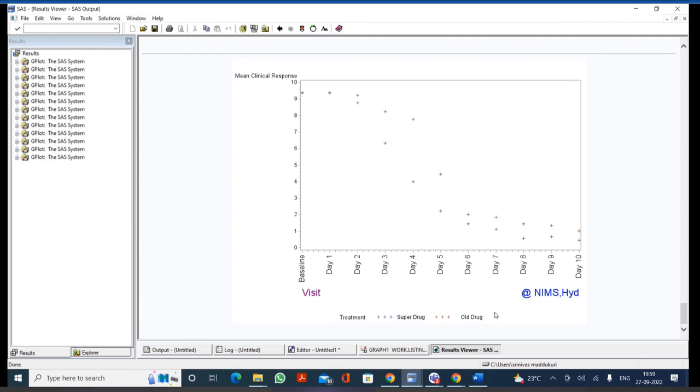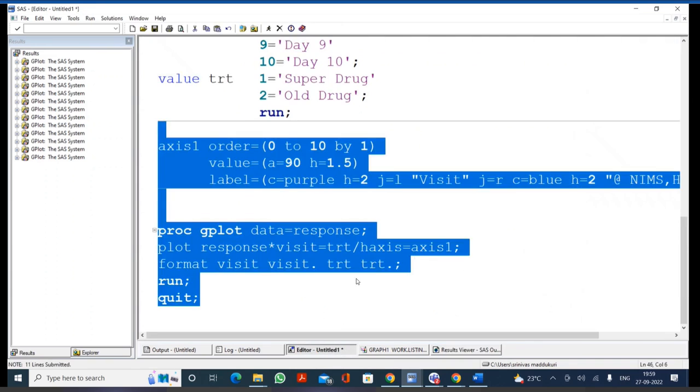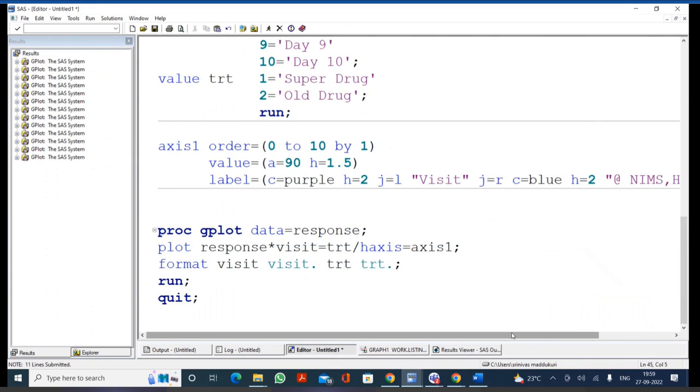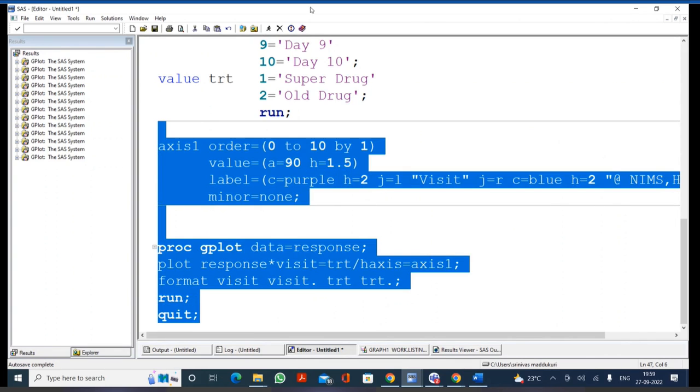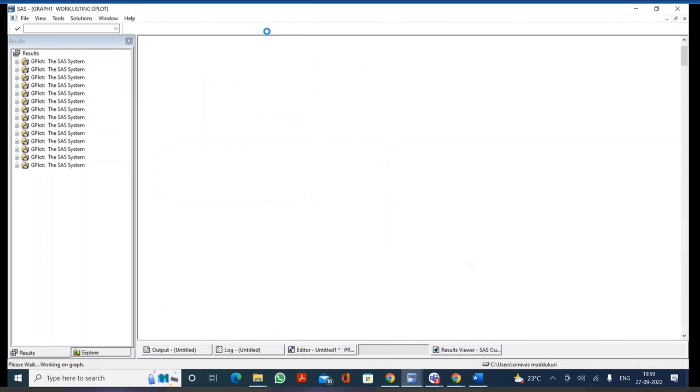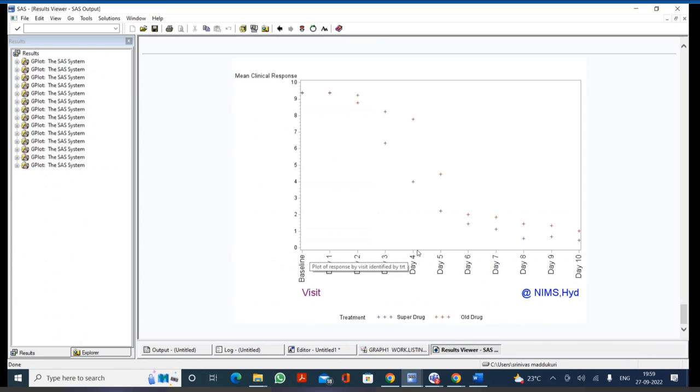So I created axis 1. Am I using that axis 1 for horizontal axis? Can you see here between the base and day 1, we are getting some small lines here. If you do not want to have these lines, we are going to write one more option called minor is equal to. You can write none. If you specify minor is equal to none, all the small lines which are present between 0 to 1 are going to get suppressed.